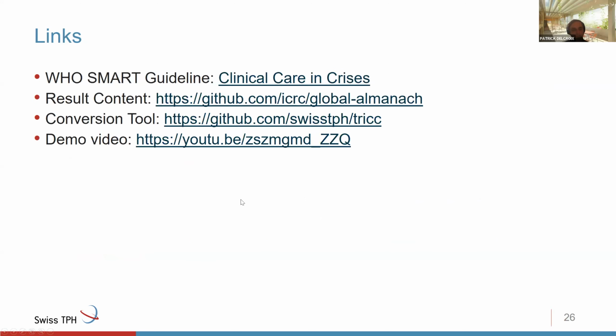You can find links here. ICRC allows to share the content, so you have the GitHub from ICRC where you have those draw.io files. You also have the care guideline published by WHO on which we based our content. Again, there is a lot of good work here. We have the conversion tool we are using, which is also open source. And this is a small demo video if you want to try out this kind of authoring tool. And that's it for me. Thank you for listening. If you have questions, we can move to questions.